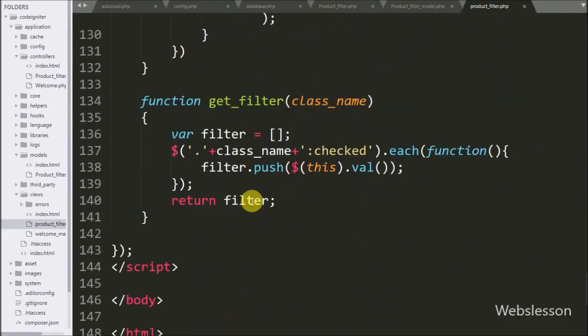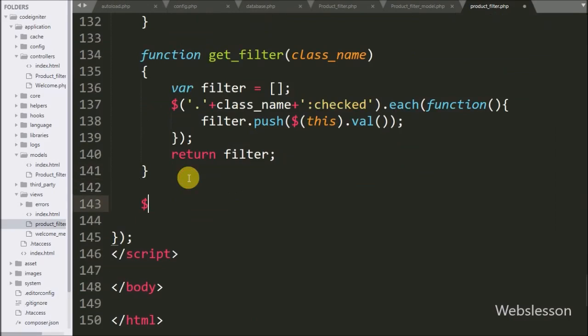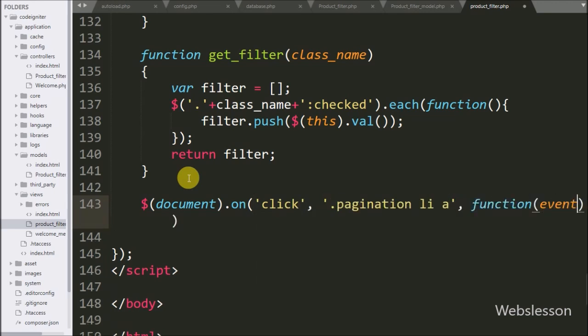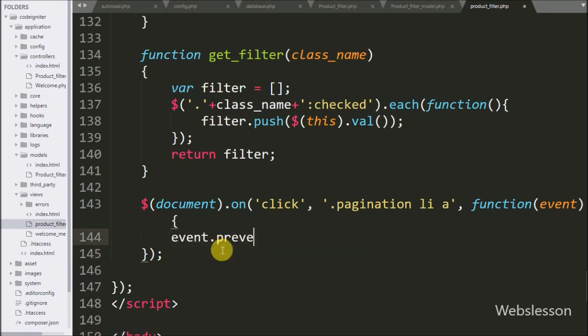For this we have gone to the product filter view file, and in the jQuery code we have written $ with document as the selector with the on method. And under this method we have the click event with the pagination class with the list tag with the anchor tag, and an event function. So when we click on a pagination link, then this code will be executed. Under this we have written the event.preventDefault method. This method will stop redirecting the page to another page.